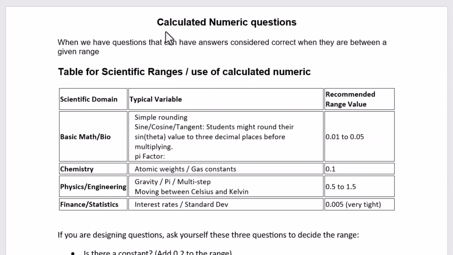Okay, the next question type is calculated numeric. Whenever we have questions where answers are considered correct when they are within a given range, for example, the answers can be from 1.1 to 1.5, and all those answers would be considered correct, at that point we tend to use this type of question.